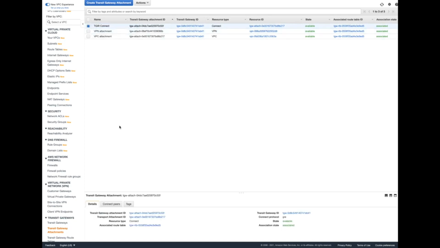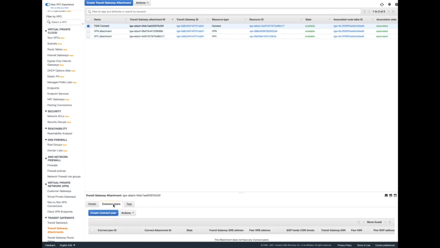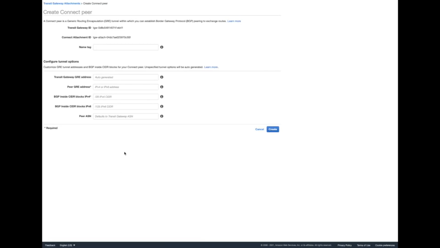We can name this attachment TGW Connect. And now the next step is to connect the peers. So here we will create a TGW Connect peer where the GRE will be terminating. Similarly, we can give the name tag. The first one is the transit gateway GRE address. That's again going back to the subnet that I talked about. So that IP address could either be auto-generated, or you can manually assign it. Then the peer GRE address is the GRE address for the CSR that is running inside the VPC.